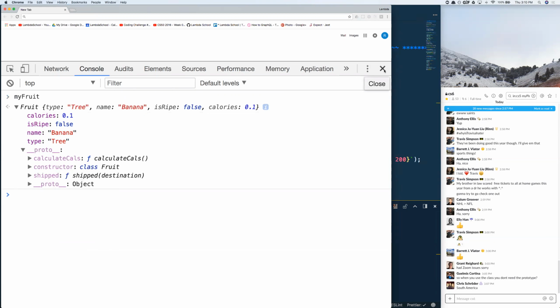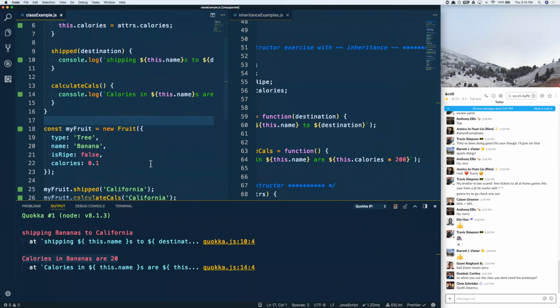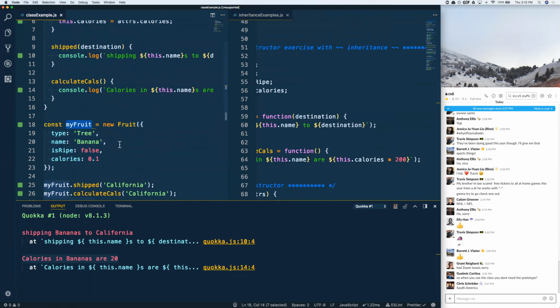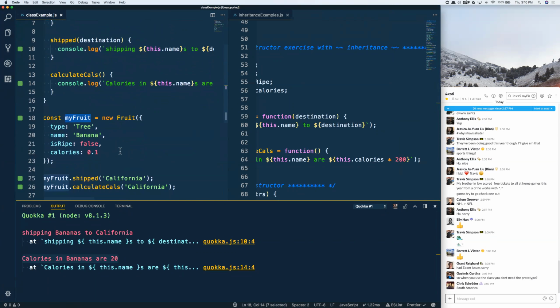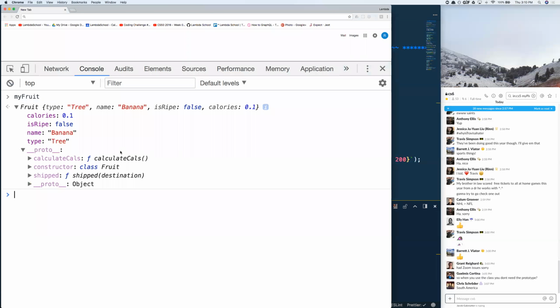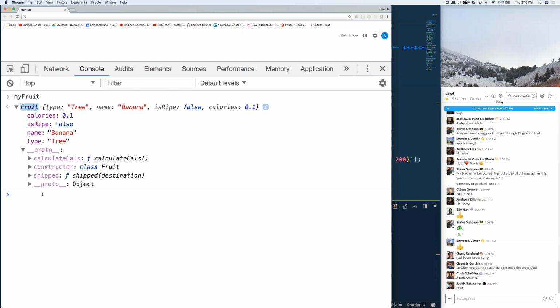So whose prototype, in this case, what is the prototype of my fruit? What prototype does my fruit point to? Who does it belong to? Fruit. Fruit, when we call it with the new keyword, is just sort of a boilerplate object or an object creator. Okay, and it has a prototype that we can use, which if you're looking at proto is the way you can access that.